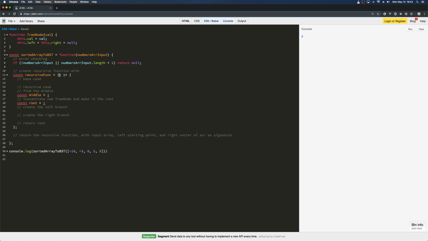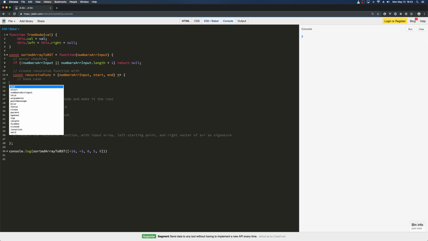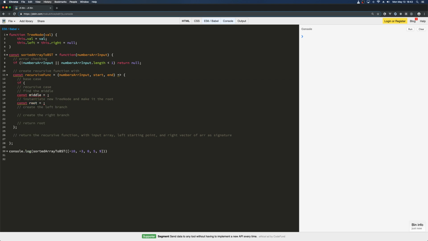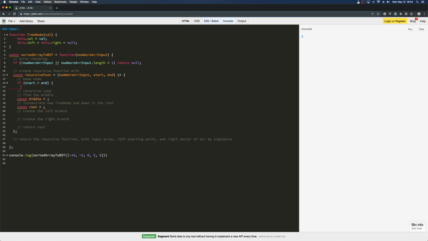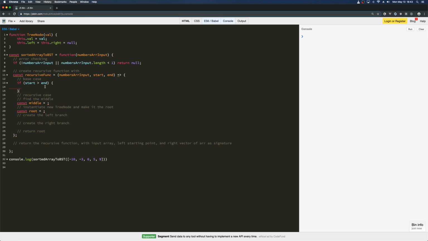So this recursive function will take the numbers array as input, as one of its parameters. The start of the array and then the end. Now, anytime you work with recursion, you need to have a base case, right? We're trying our best to avoid the stack overflow here. So if the start is greater than the end, hopefully you guys have seen my binary search video, we can return null. Again, in the real world, you need to return what makes sense to you.